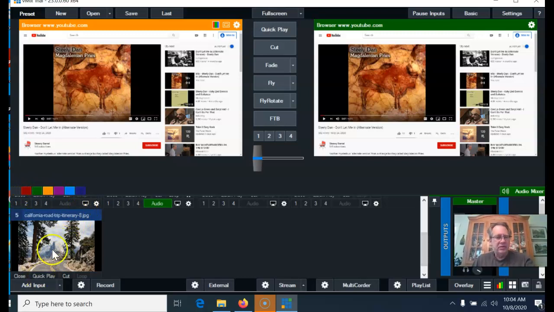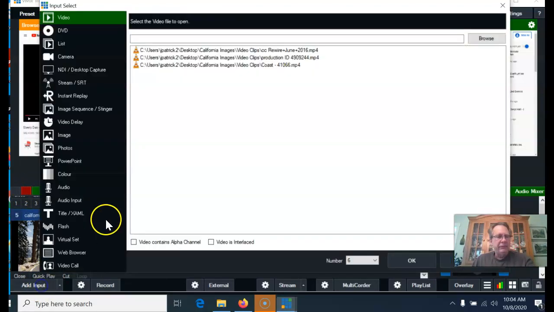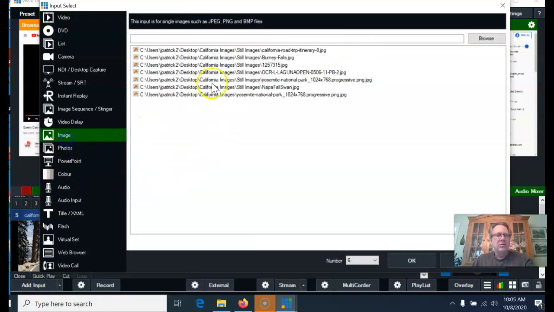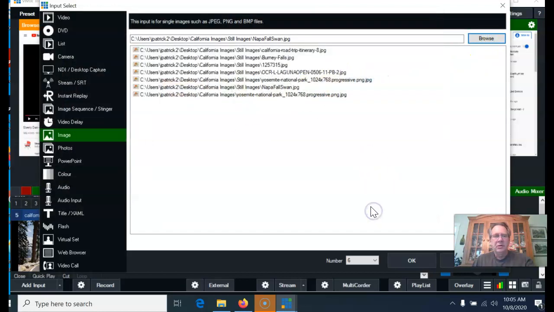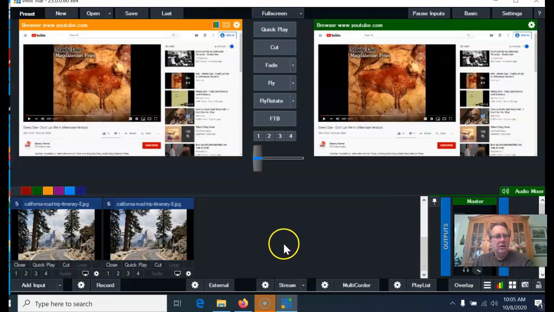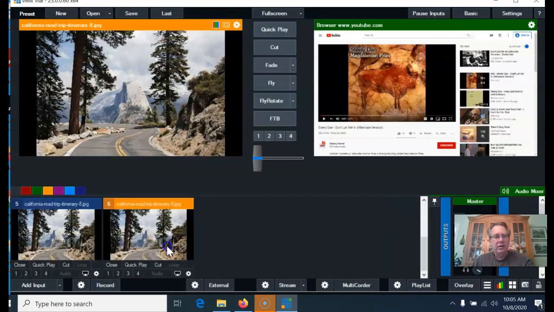We're going to look at that in a second. So the last one I brought in was California road trip and itinerary. So here's another way you can do it. Just go images, browse, Napa Falls Swan. You've got to hit OK. You can do all of these at the same time. Let's see. I don't think that did anything.